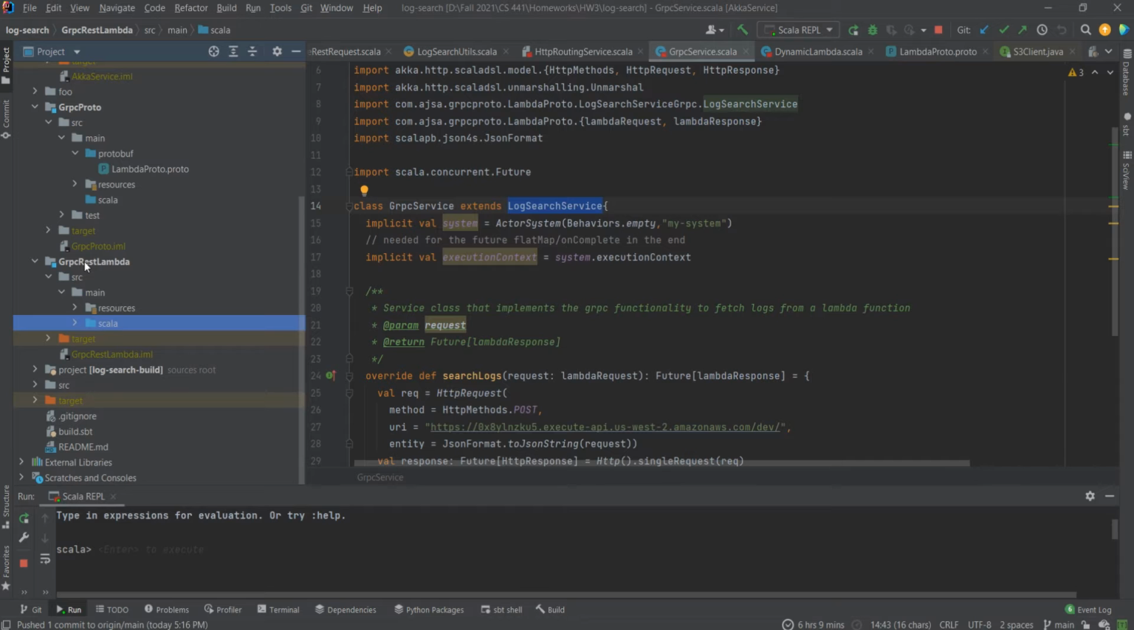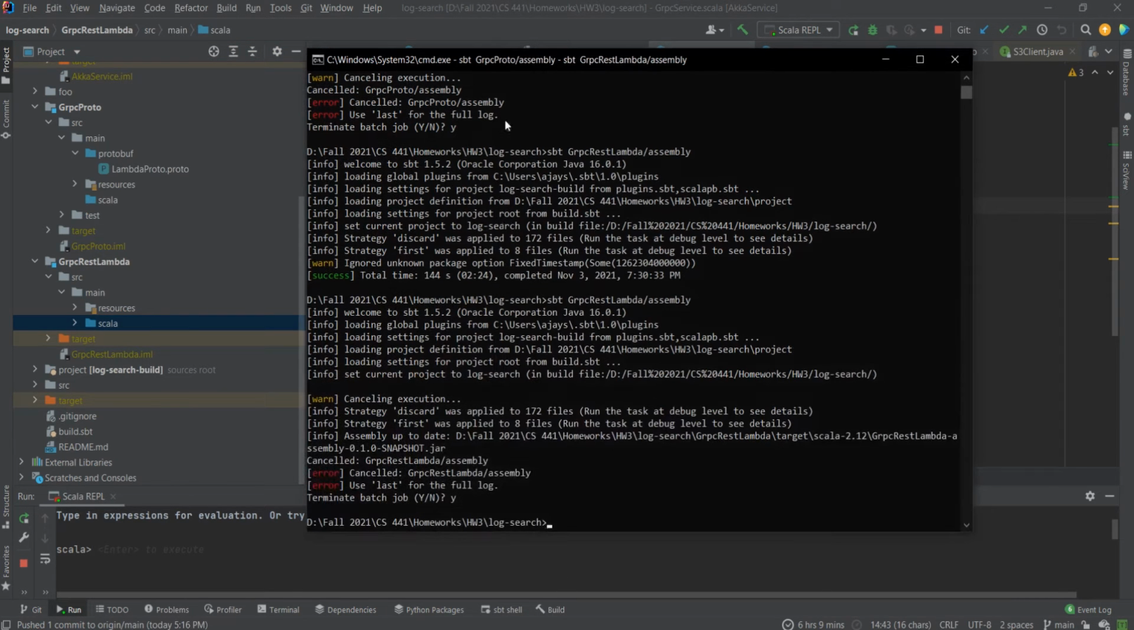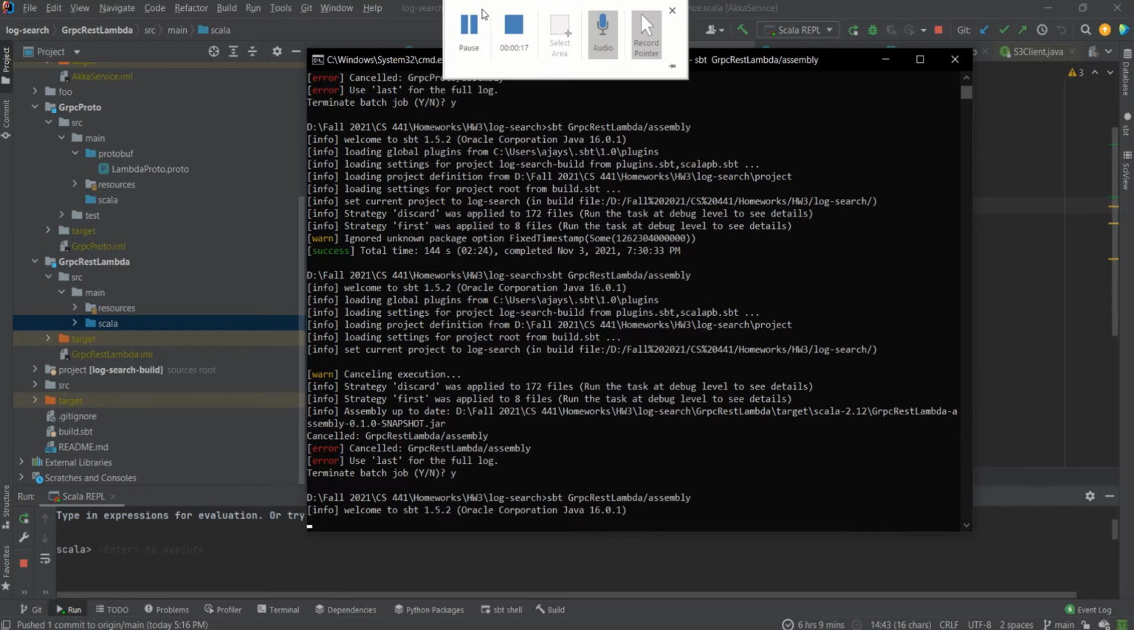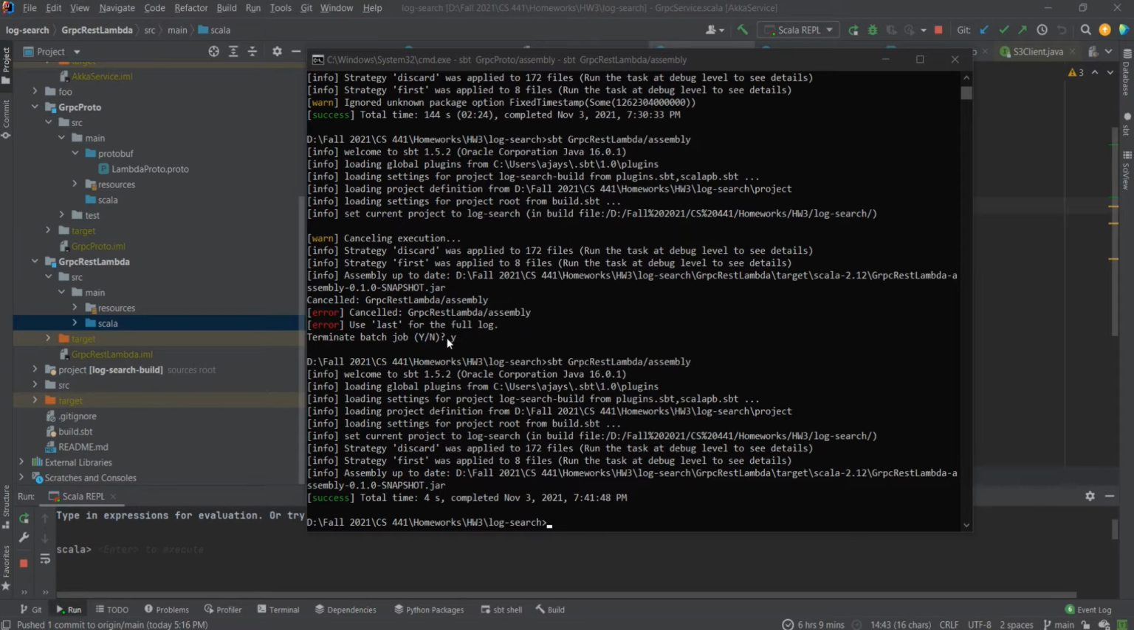So to deploy this particular module into S3, we first need to create a fat jar file. So for that, we first open our terminal and then type in sbt assembly. This will now create a fat jar for us. So as you can see over here, the fat jar was created successfully, and now we will move this jar into Lambda.